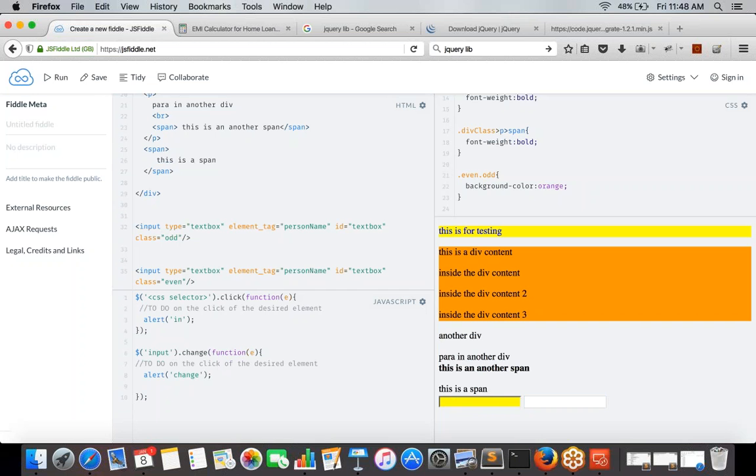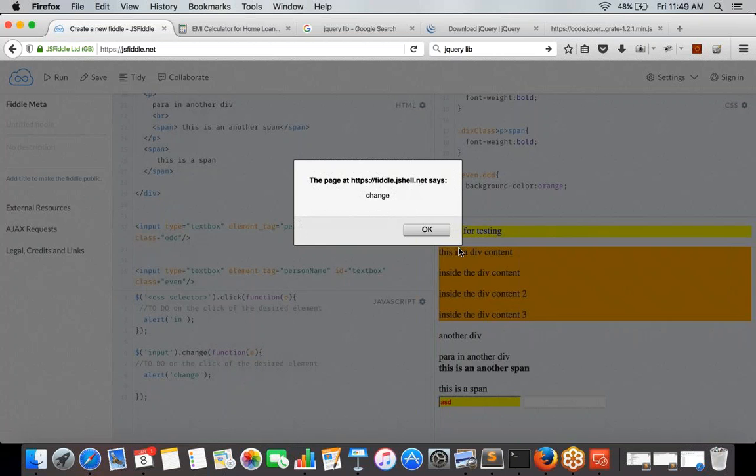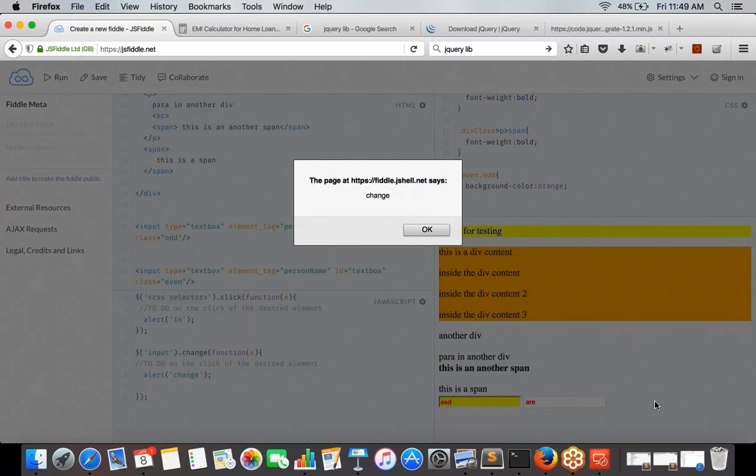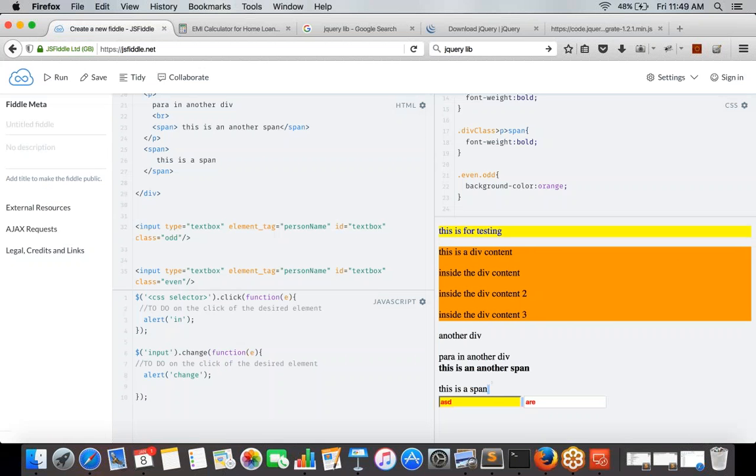Fine. Now, since I have written the event, the selected pattern is just input, which essentially means this particular event will execute on any of the inputs. So if I type in this, it will get executed. If I change the value in this, it will get executed. But when the alert happens, now when you are writing in a programmatic way, you need to figure out a way of which particular item has been clicked.